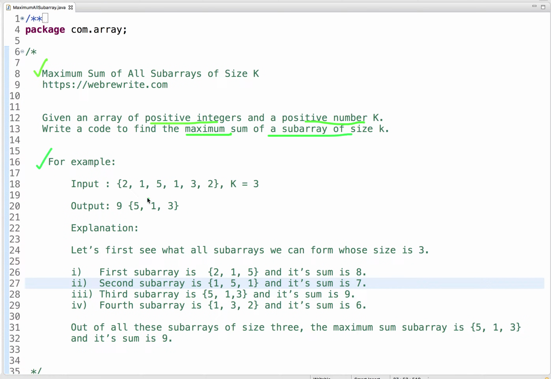In this example, we are given an array of positive integers and a value of k, which is 3. So we have to form all the subarrays of size 3 and return the subarray sum which is maximum. First, let's see what all the subarrays of size 3 we can form.